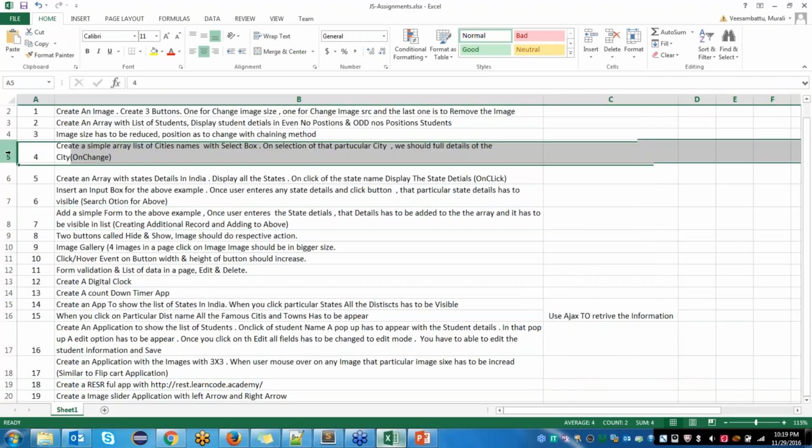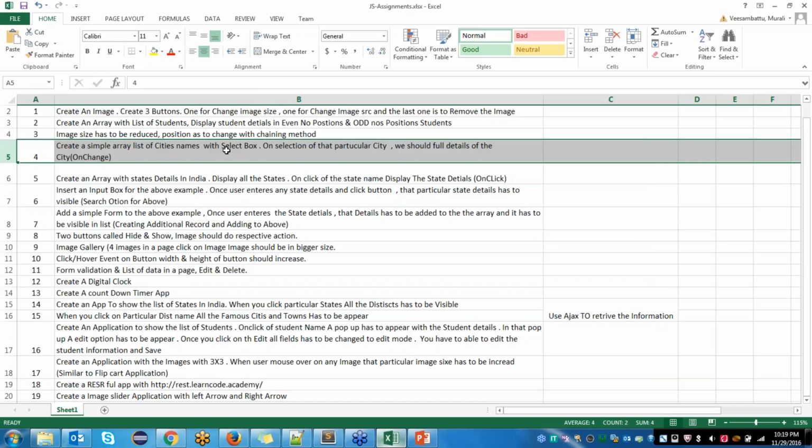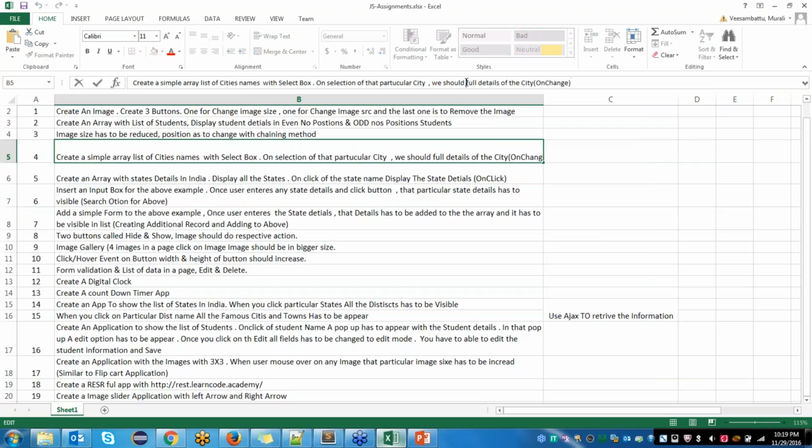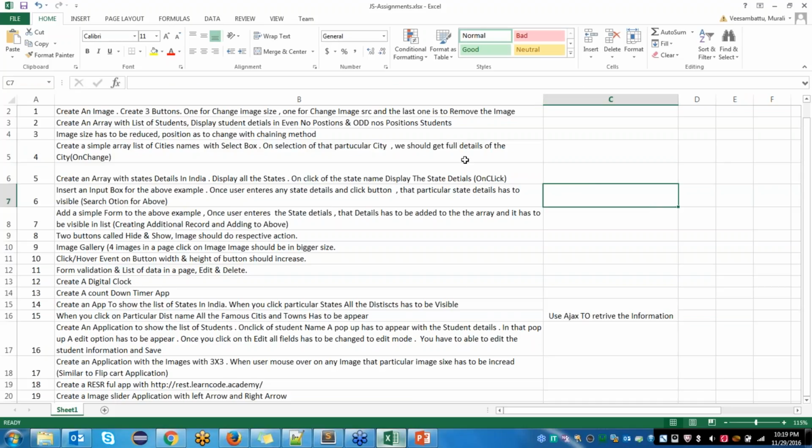Now, fourth one. Create a simple array list of city names with a select box. On selection of that particular city, we should get full details of the city. The spelling mistake. We should get full details of the city. The on-change event, what I mean to say.